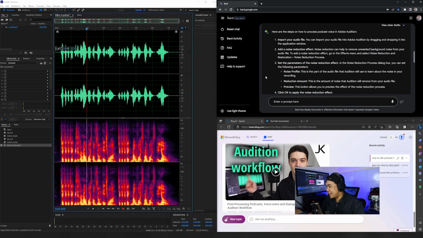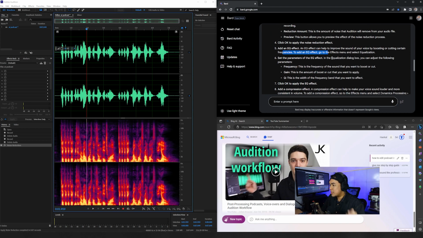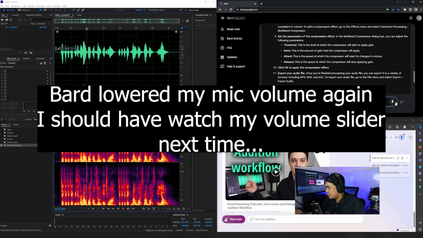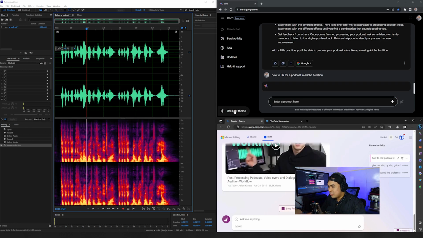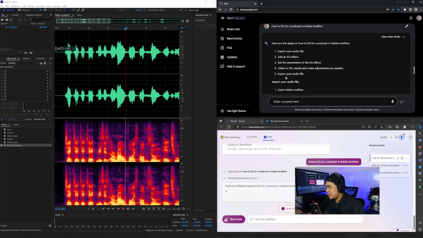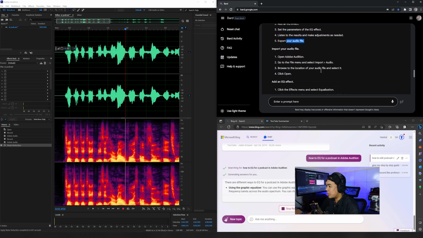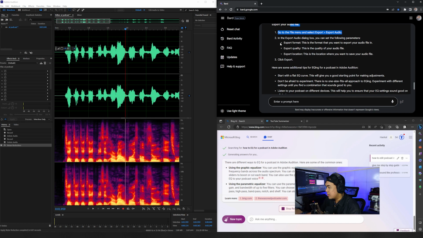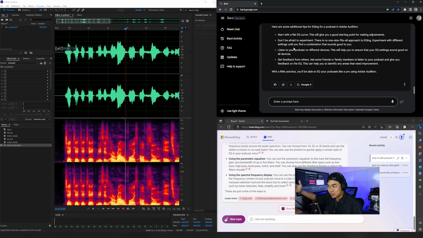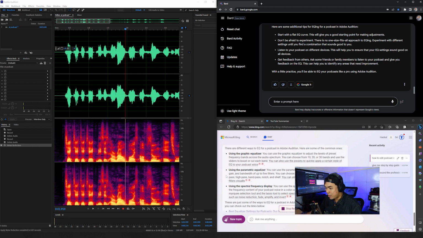Yeah. So add an EQ effect. So the EQ. I want more detail on how to set up the EQ and compression. Let's ask again about EQ. How to EQ for podcast in Adobe Audition. Let's see which one gives a better result for EQing. Set the parameters of the EQ, listen to the result, make adjustments as needed. Yeah, this is generic advice for EQing. This is a repeated answer. But how much? What frequency do I need to EQ? What frequency do I need to boost? Graphic equalizer. No, I'd better use a parametric equalizer.